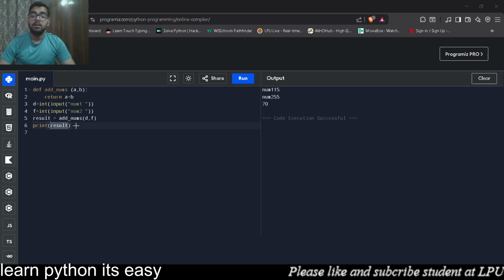But again, one thing: when you put a return statement, it also exits the function immediately. So if I just write return, my function will be exited immediately.